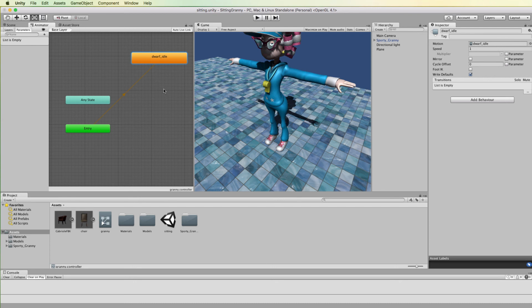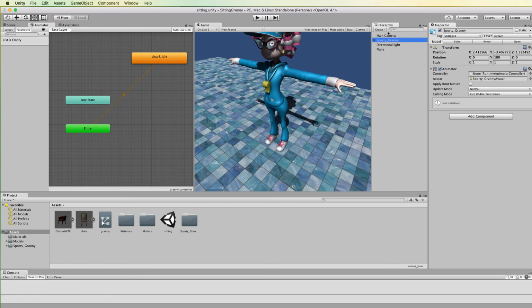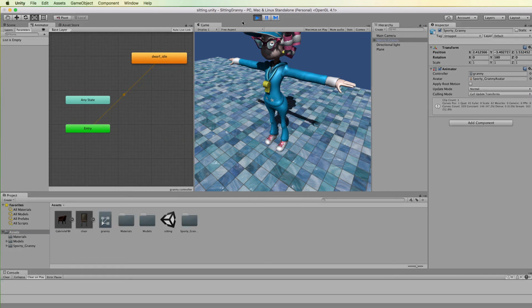So the character will go straight into this, and we can check that if I select Granny in the hierarchy and drag this new controller, it's the one with the little boxes and the play triangle on it, and put it into here. Okay, so this is now controlling Granny's animations, and what we build in here will be controlling the animations. So if I run this, Granny will go into idle.